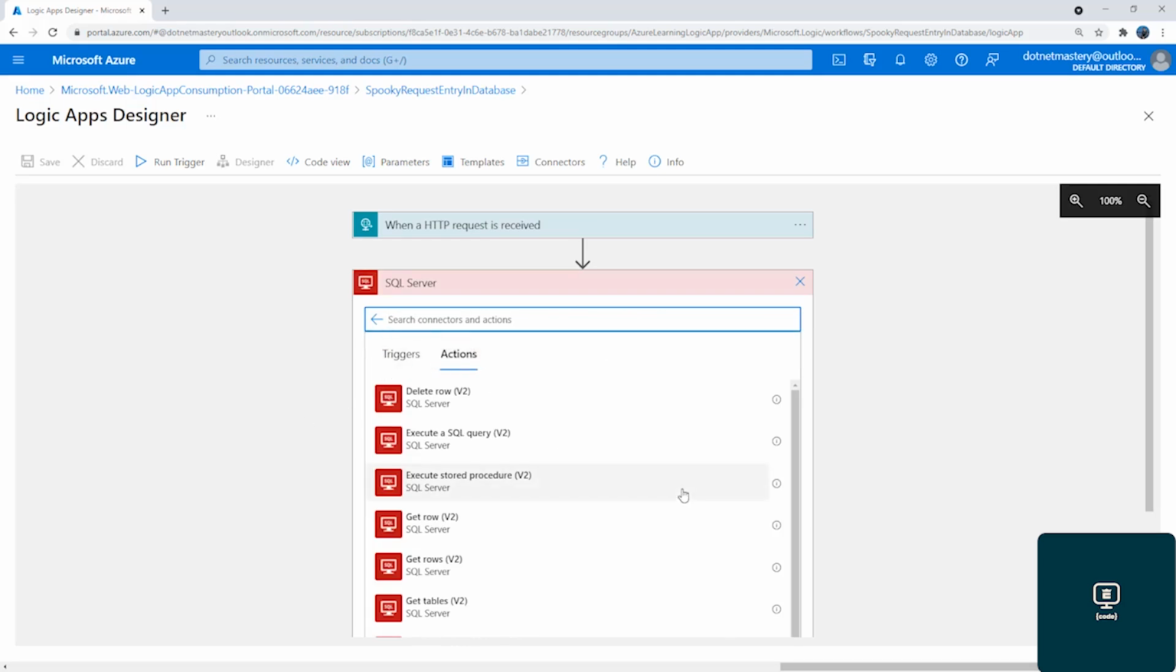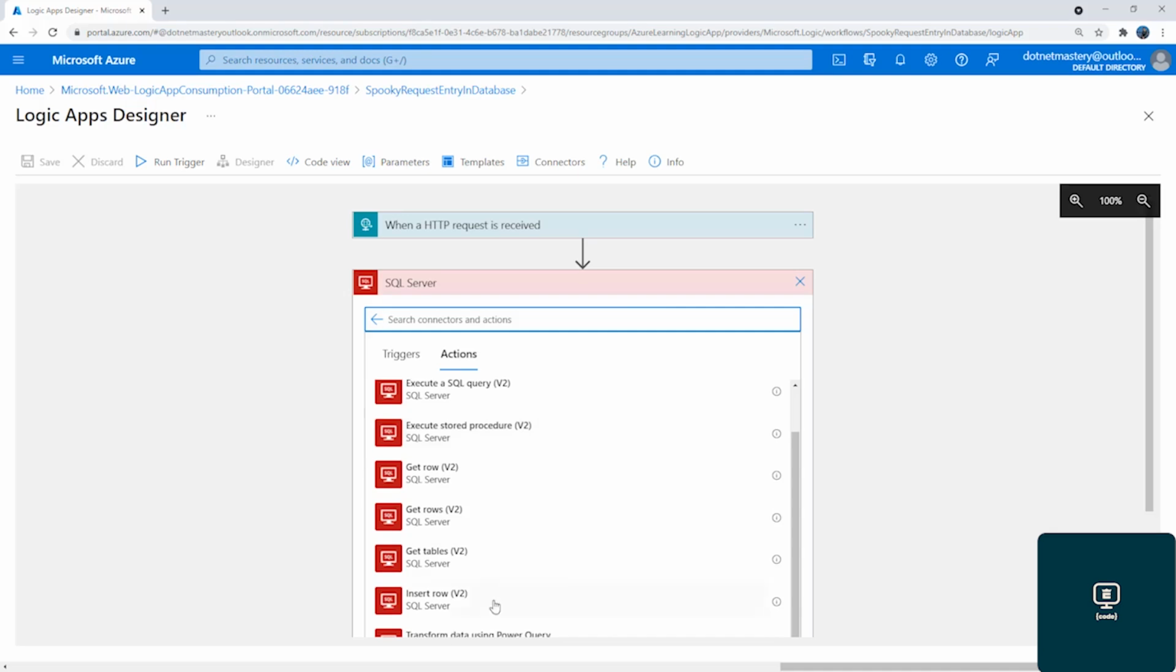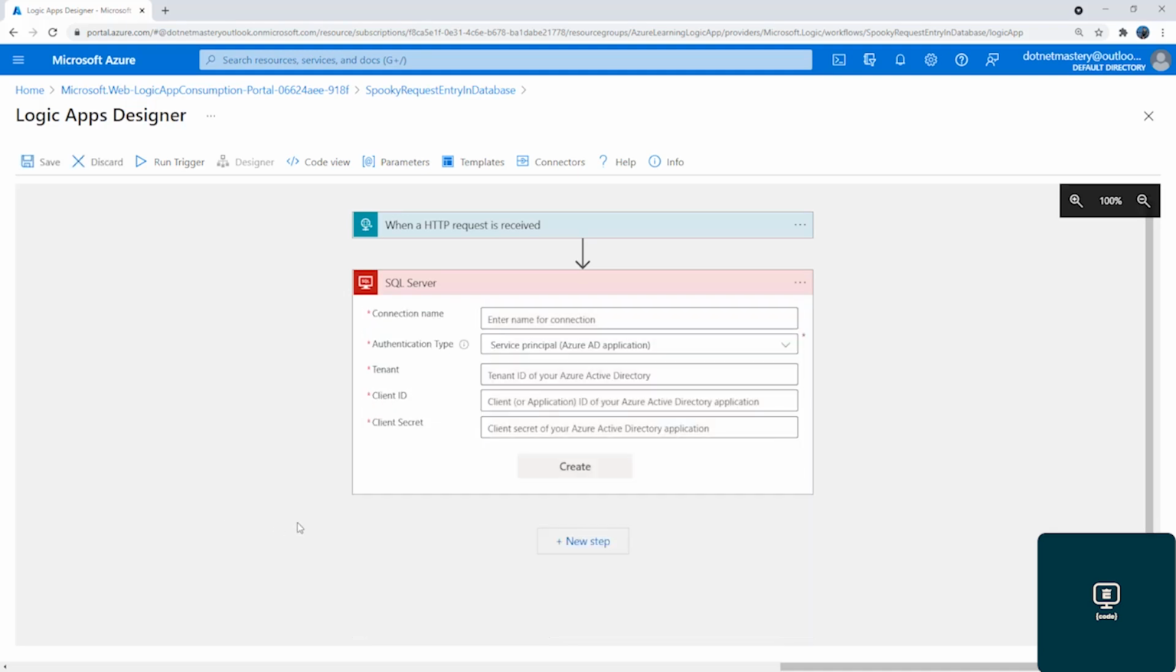Now when you select SQL Server, you can do quite a few things here. You can delete a row, you can execute a stored procedure, that is usually the most common one, but what we are going to do is insert a row. So we want to insert a row inside a SQL Server. Next, Logic app will ask for all the connection details to connect to that SQL Server instance.